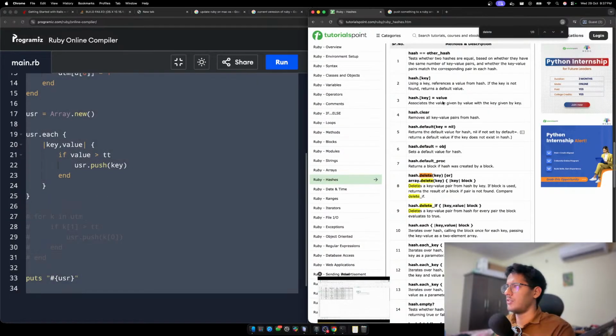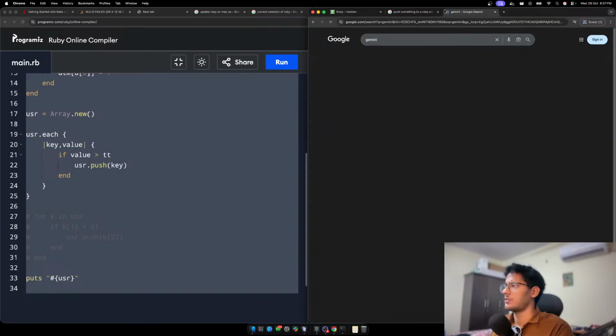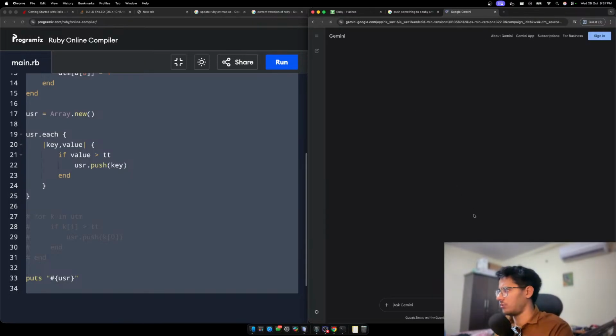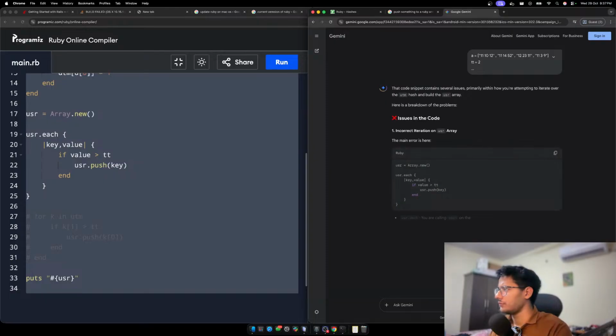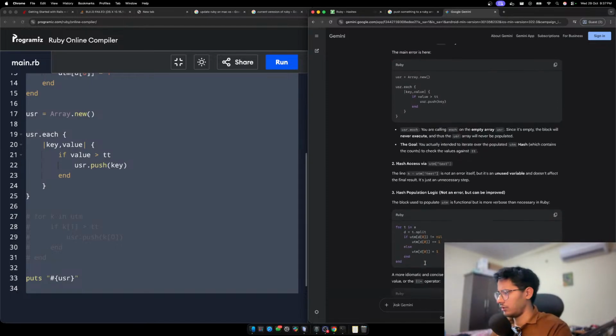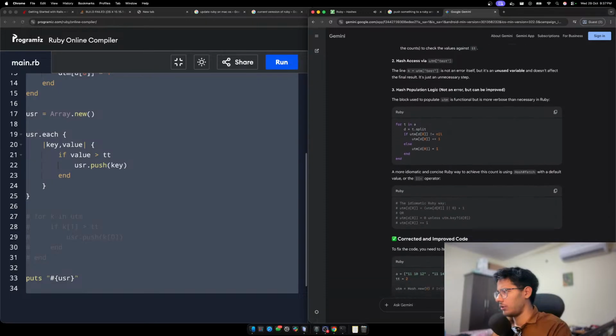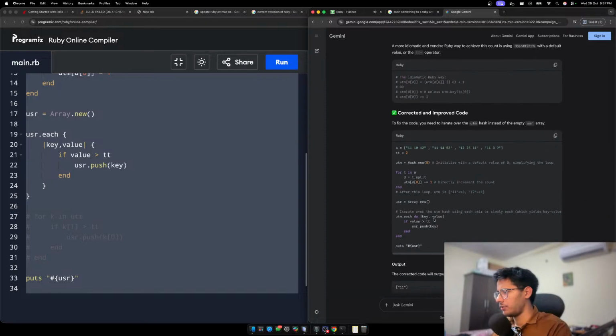Let's ask our Gemini. I think we should be able to access Gemini even in guest mode. Gemini is good. What's wrong in this? The issue with the code: incorrect iteration on USR array. So USR each key value less than, okay, you're saying it should be something like the block used to populate UTM. Okay, the correct code is, oh, it's do.